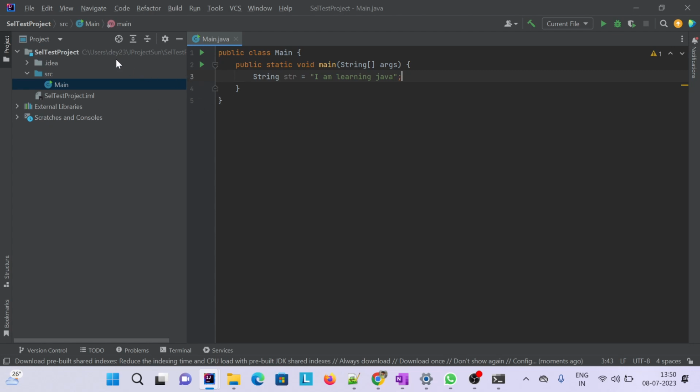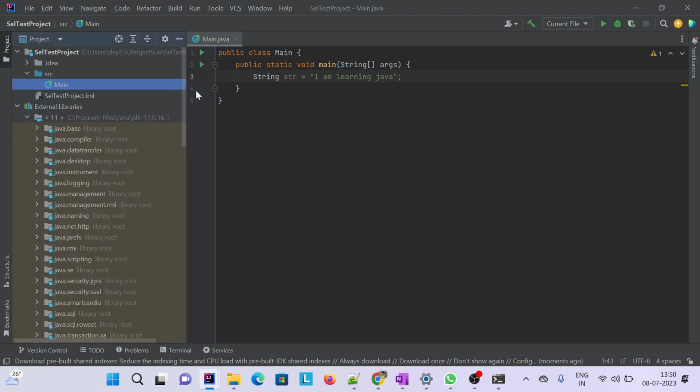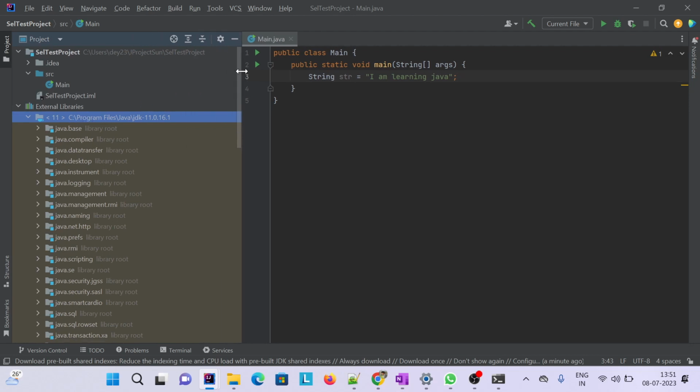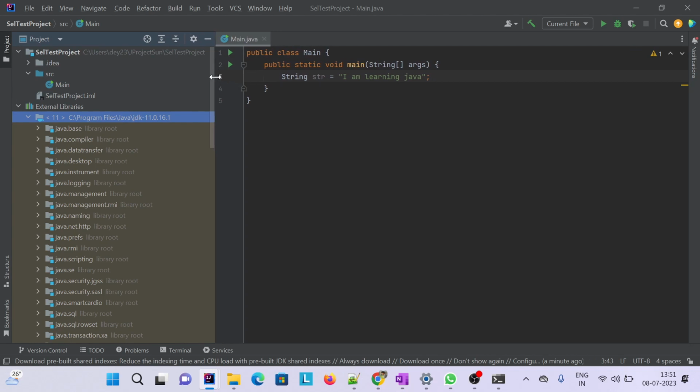Whenever you create your project, if you look, external libraries are there. These are the libraries which we are using for our project. We have to tell our project that we are using this JDK. Otherwise, how will your project know which library you are using?